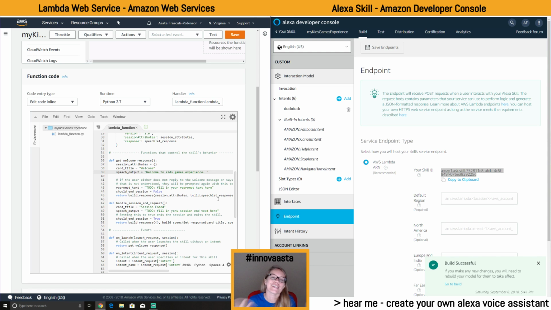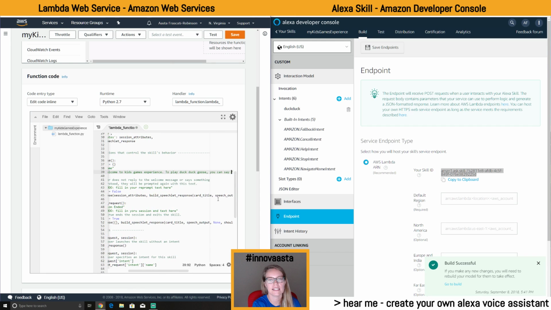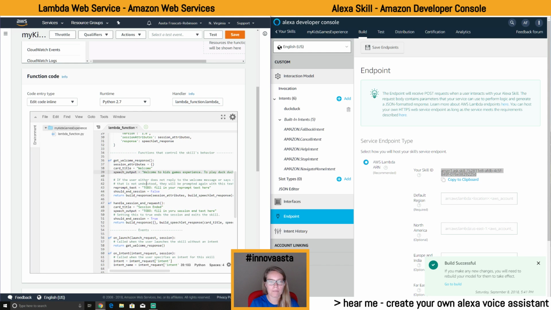And then commonly what you would say at this point is, what phrase should the person say to invoke your intent? If we remember back, our intent was duck duck. So we can say, please, to play duck duck goose, you can say duck duck. We'd also like to set the reprompt text. That reprompt text reminds the person what to say in case they take a long time to respond. So we'll say, to play duck duck goose, you can say duck duck.